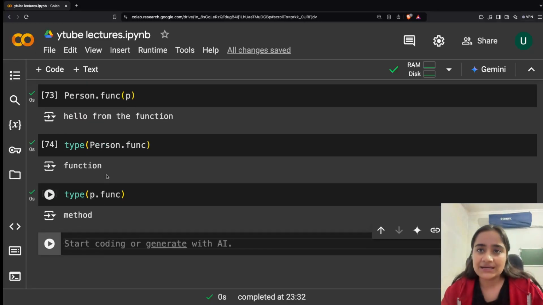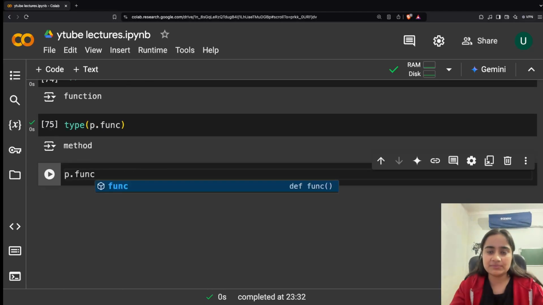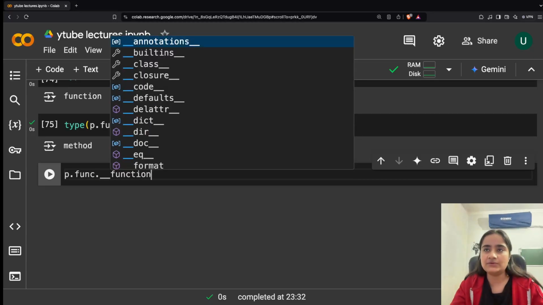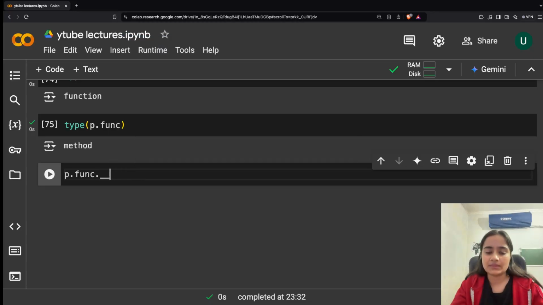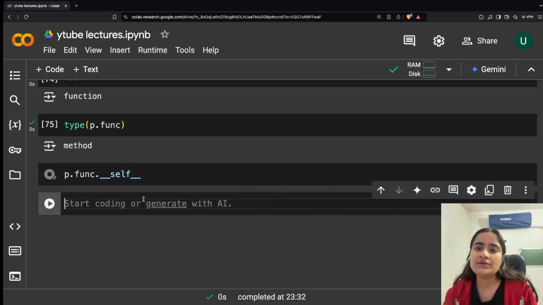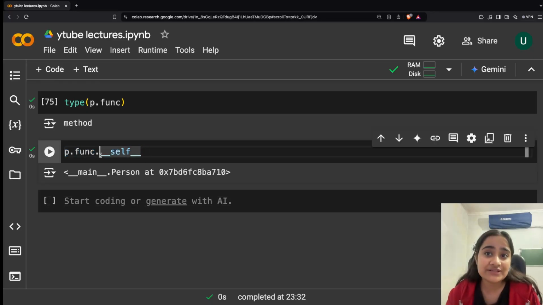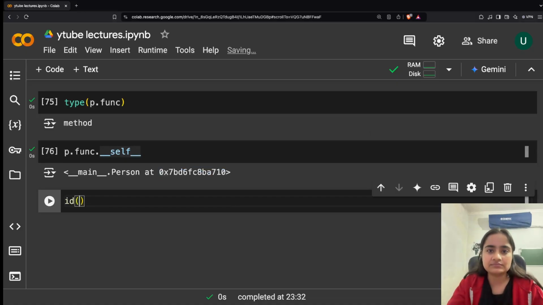So that's the difference. And now, one more thing which we can do is I can say p.func dot. Can I do this? Let me just do self. p.func.self. So it says that I'm asking for the self from it, what is being passed inside this function. What do you think? What is being passed? This is the object which is passed. So let me see.